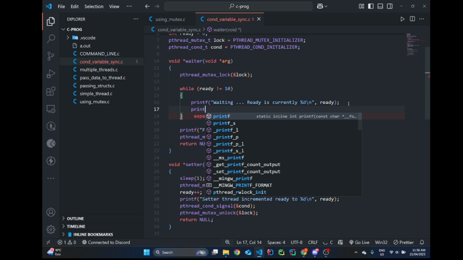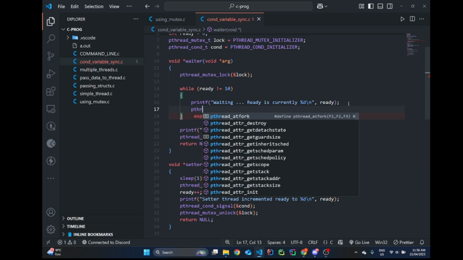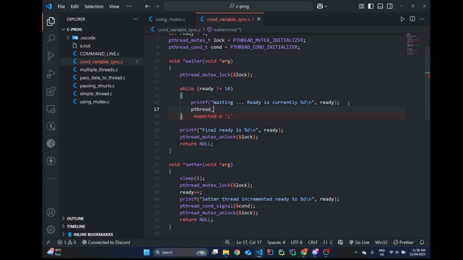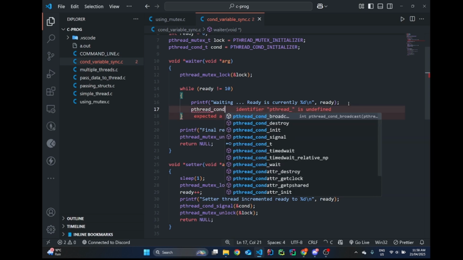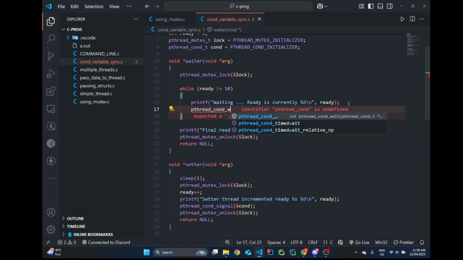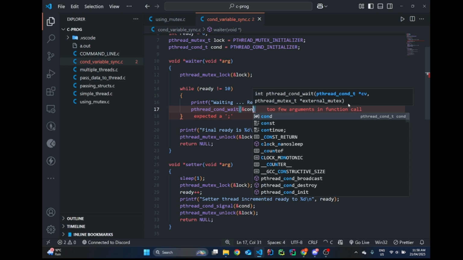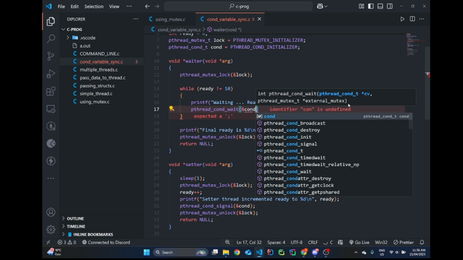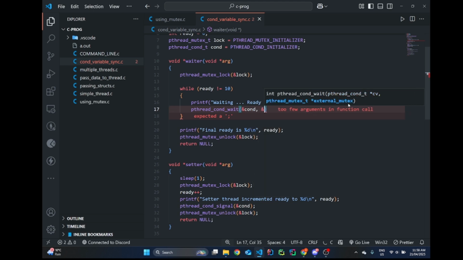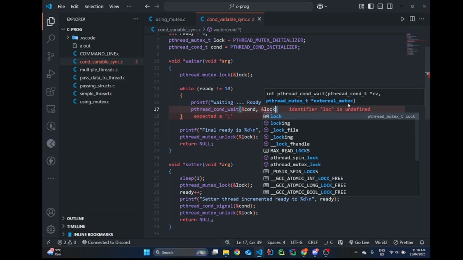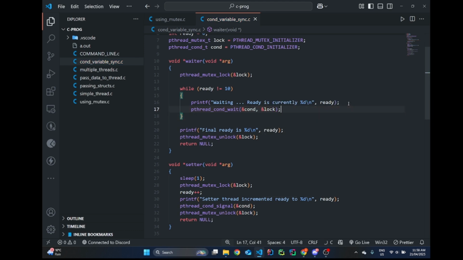Here, pthread_cond_wait, and it will wait until my conditional condition is met. That is, my ready equals 10, and then it will be going to the lock. And that's how you can have conditional locks here.